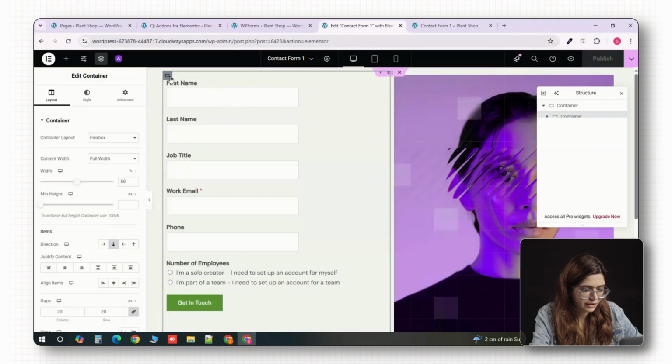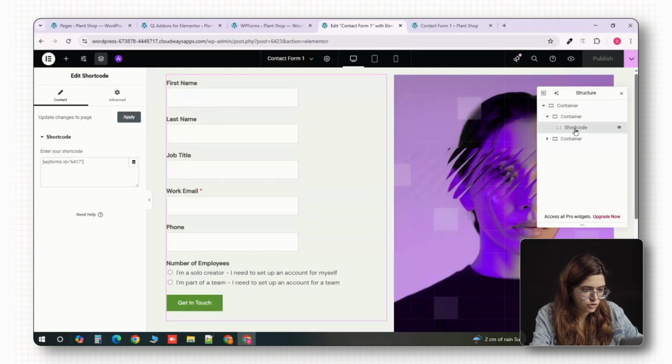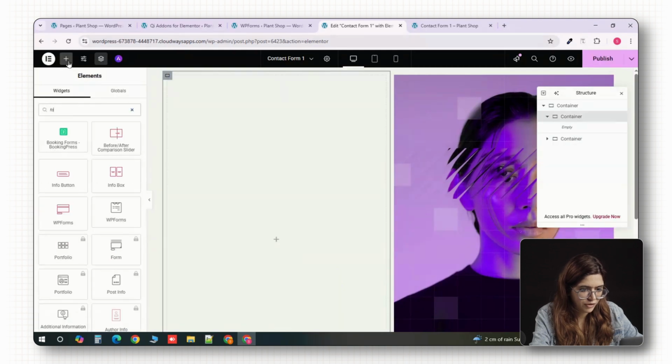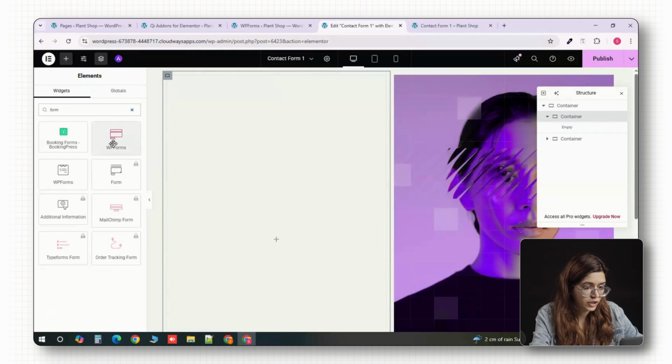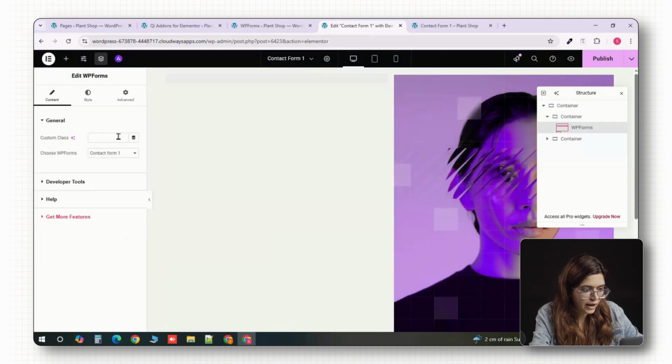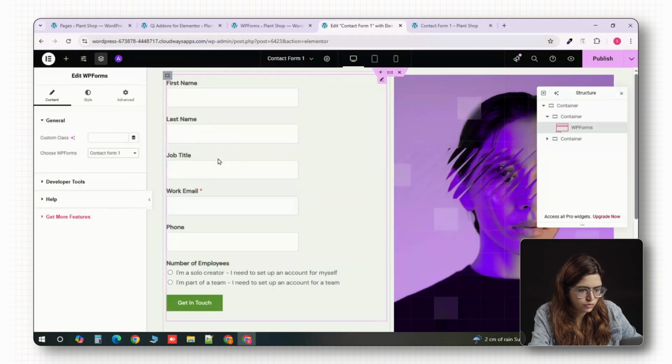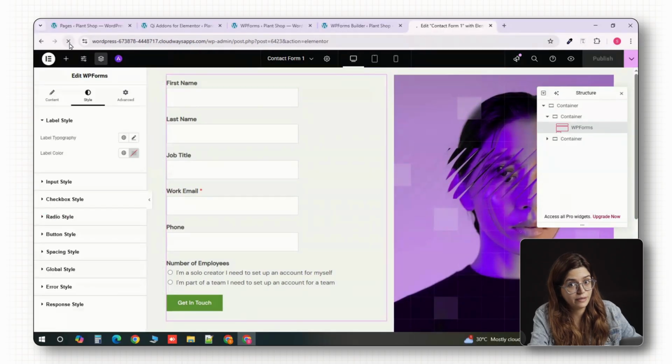Now return to Elementor. In the left column where you placed the shortcode, delete the shortcode widget. Instead, search for WPForms styler. This is one of the Qi add-on widgets. Drag it into the column. Inside the widget settings, select your form from the drop-down. Now your form appears again, but this time it can be fully styled inside Elementor.